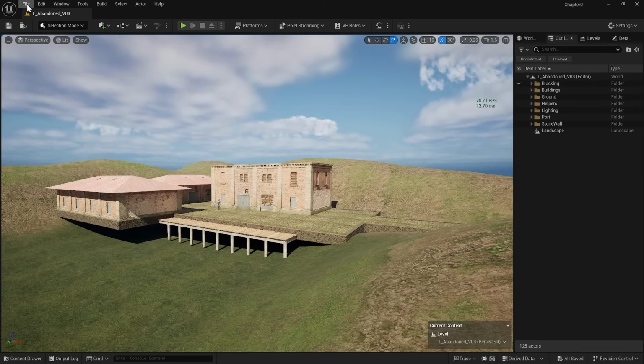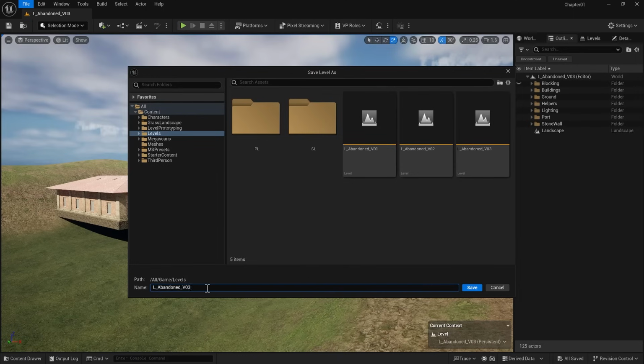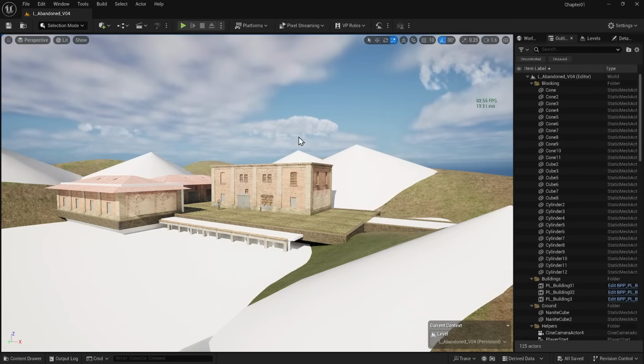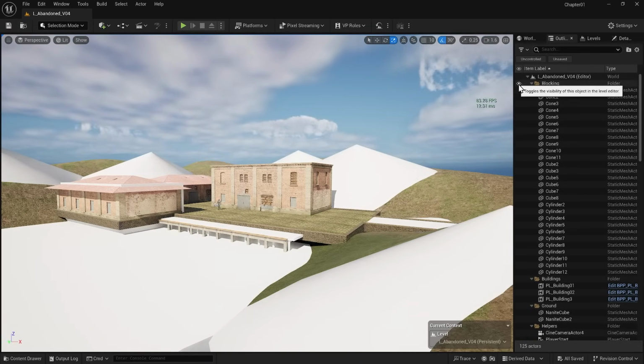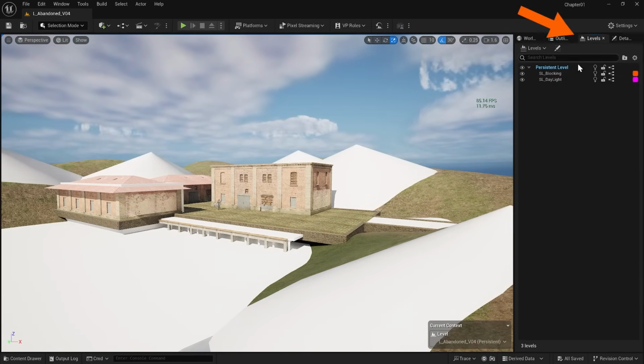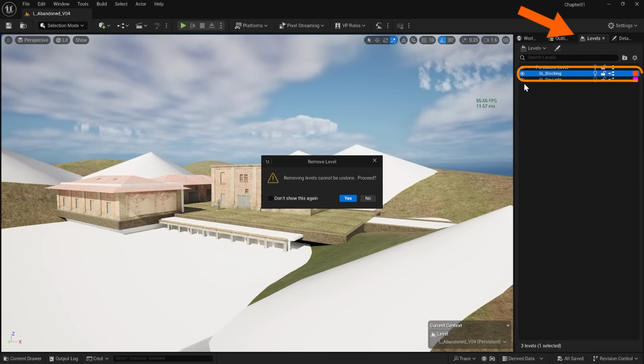Let's save another version of our level, since we will move to another step in our project. At the same time, we are done with the blocking, so I will delete my blocking level from the Windows level, since I don't need it anymore here.